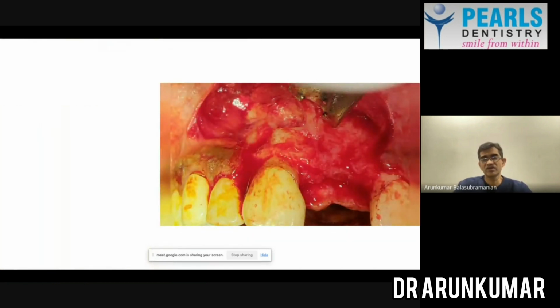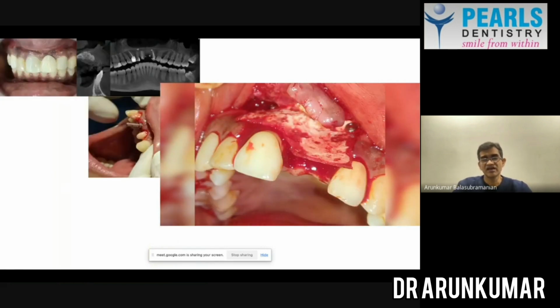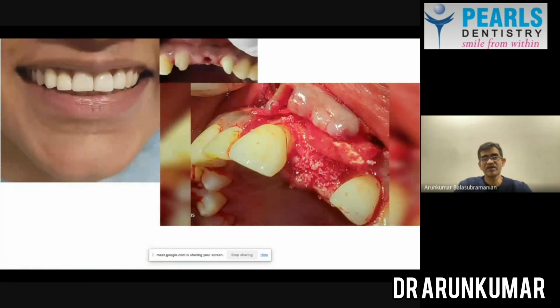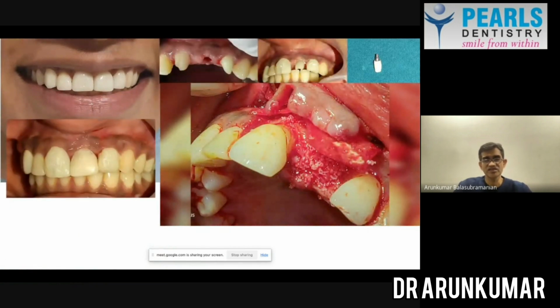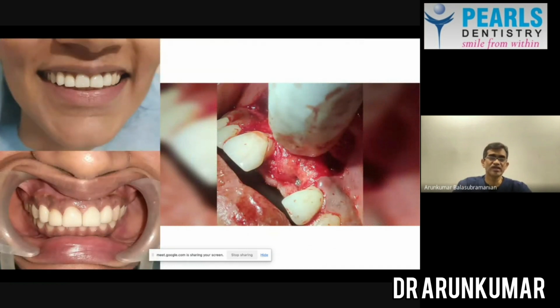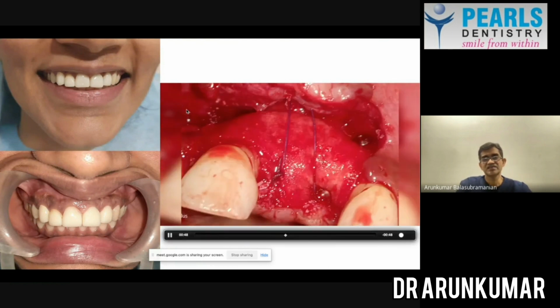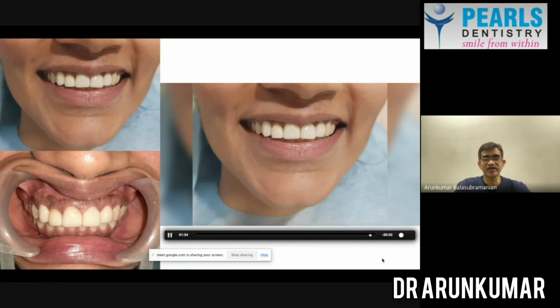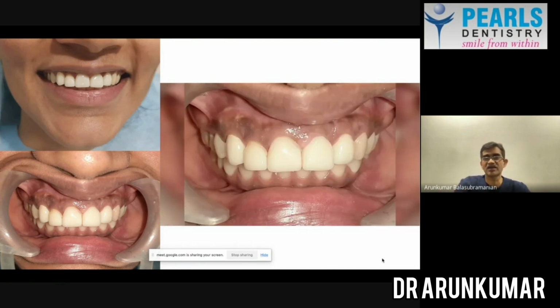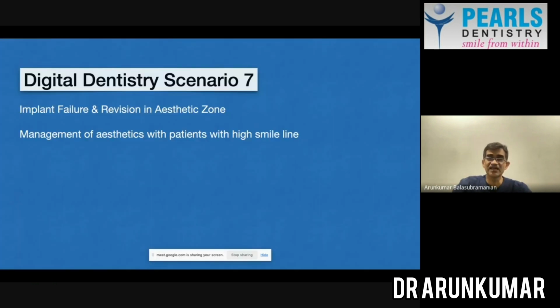We were able to digitally plan the entire thing, remove the infection, graft the entire thing, and restore the patient's smile from a completely broken down tooth. So that's how we are able to finish the smile. When the patient smiles, it's just not possible to notice that we completed it. They all look like natural teeth, but they are actually all surgically done.